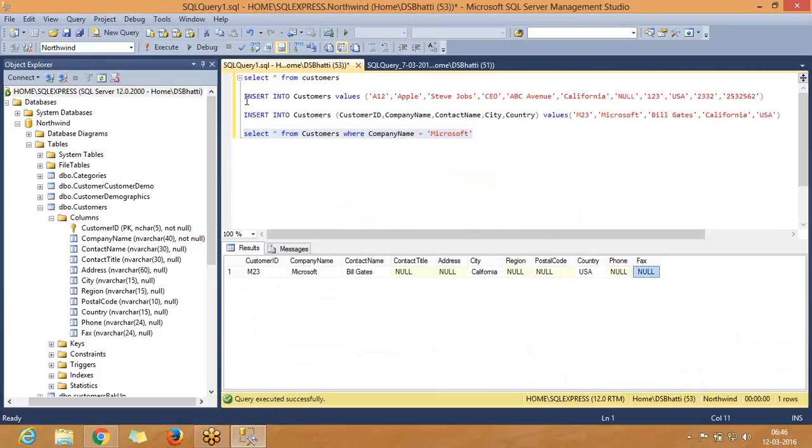If we want to insert values in all the columns of the table, then we can skip this part. We do not need to specify in which columns we are adding the values. If we do not specify the name of the columns in which we want to specify the values, that means by default it assumes that the value will be added in all the columns. So if we just write insert into customers values, that means we have to specify all the values corresponding to the columns. If we specify the number of columns in which we are going to add values, then we have to write the values in this way.